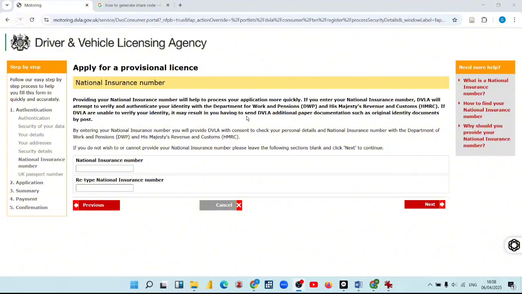So this is where you have to enter your national insurance number if you have one. Now if you don't know how to apply for the national insurance number, if you're new to the UK, let me know in the comments below if you want me to do a video, and I'll do another video. But yes, I'm going to enter my national insurance number, and then I'll continue.